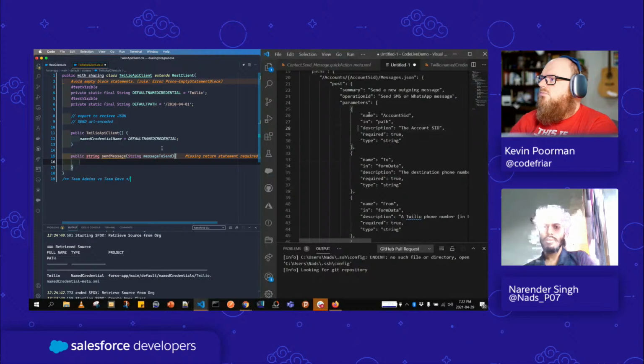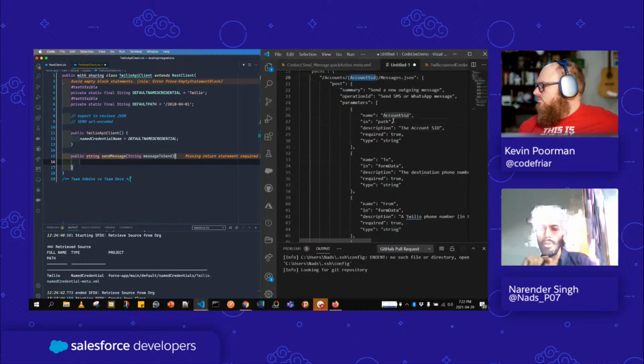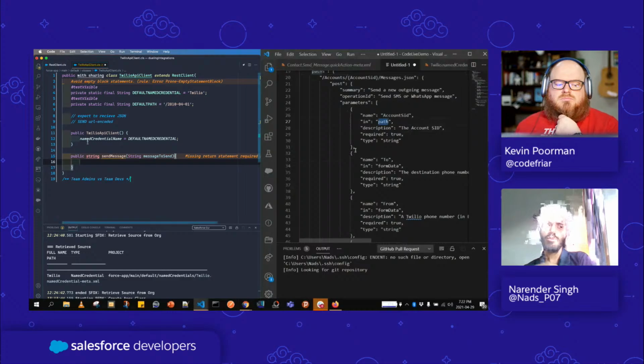So parameters, you need to define the name property of the parameter, and you also need to define how that parameter is going to be consumed or sent in the request. In here, we see that the account SID is sent in the URL path, so we defined it as path. And this is then exposed as a parameter when you use this action in your flow builder.